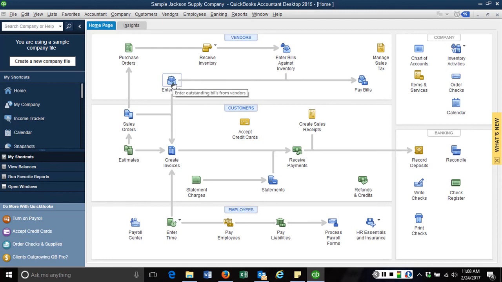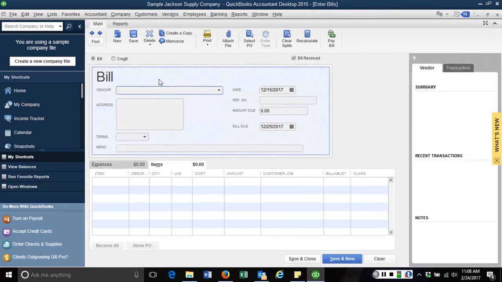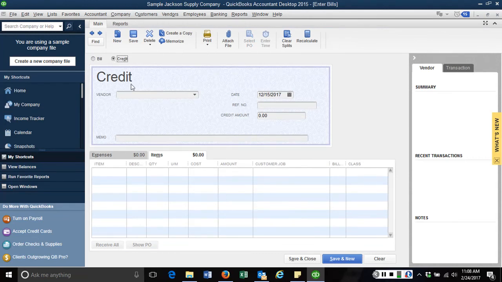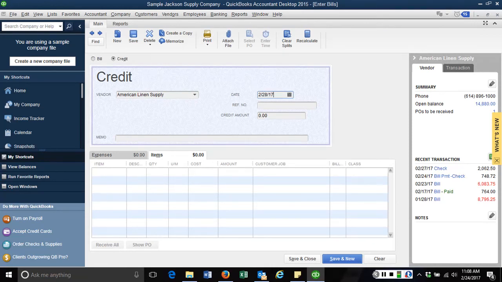So what we're going to do is click Enter Bills again. And under Enter Bills in the upper left corner, we've got these radio buttons for bill and for credit. If we're doing a return, we want to select the credit option. So we're going to type in American Linen Supply. We're going to type in the date. Under the reference number, we're going to put in the number that we're given. Now in the memo, we'll put in the invoice that this was for.